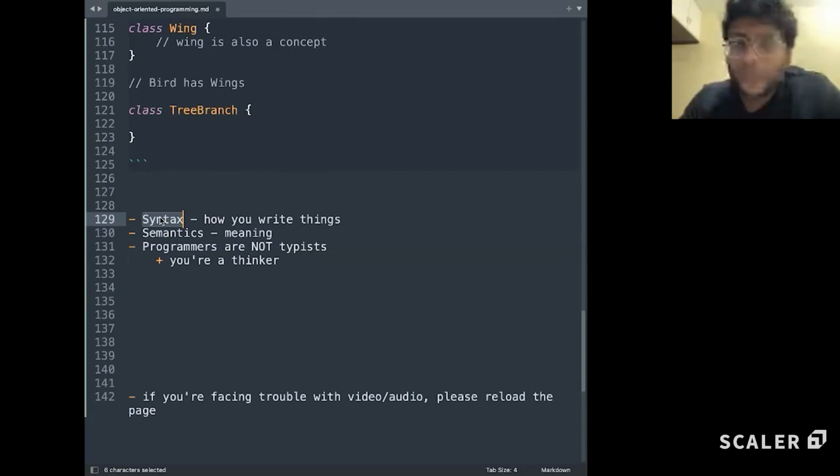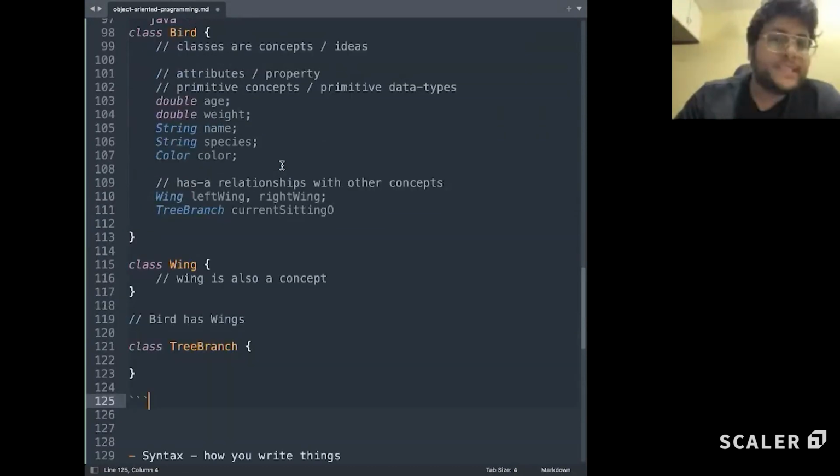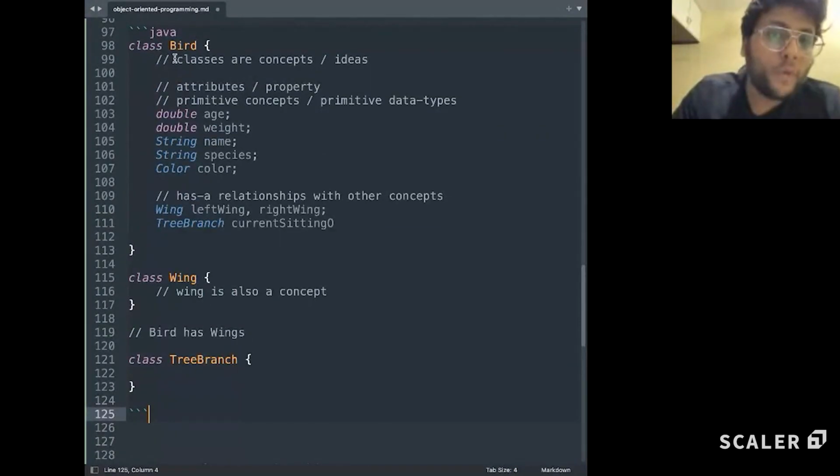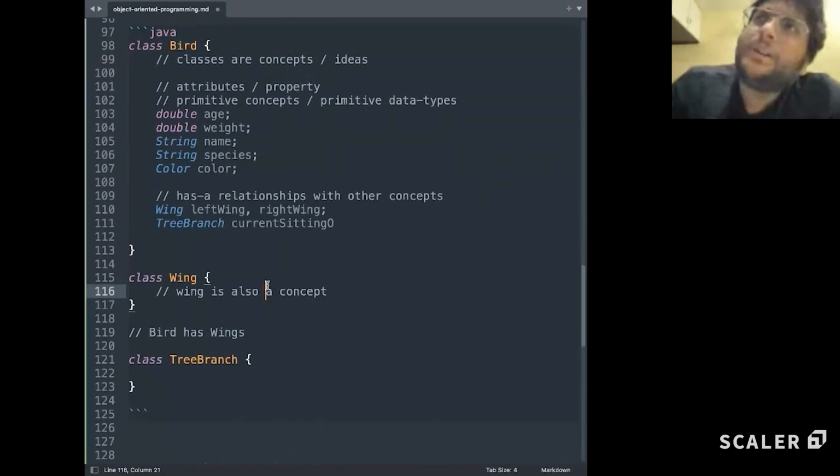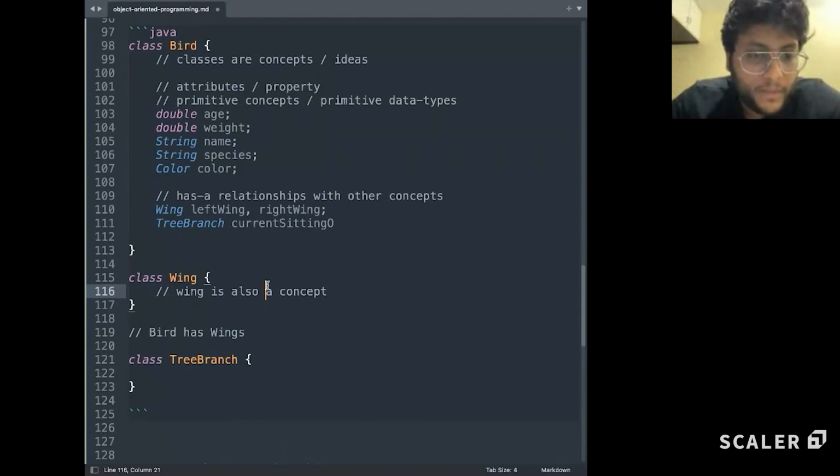If you want to learn the syntax, you can go online and read more about the syntax for specific languages. You can look at Java syntax for object-oriented programming, you can look at C++ syntax for object-oriented programming, and so on and so forth. Fair enough. Cool. So this is the idea of how we model concepts in code. Is this clear? Whenever we have a concept, we will model that as a class. Perfect. Now, how many concepts do we have in real life? We have an infinite amount of concepts.